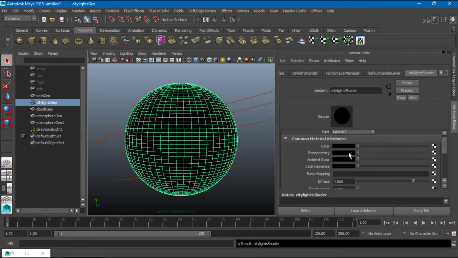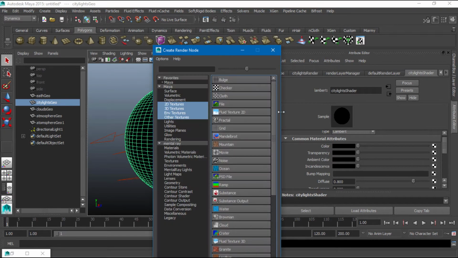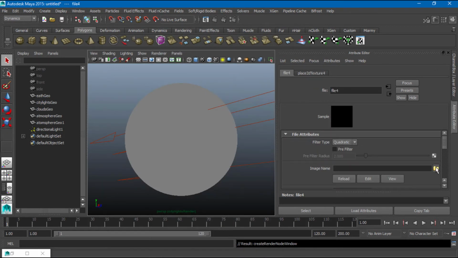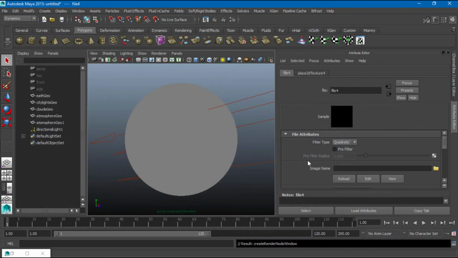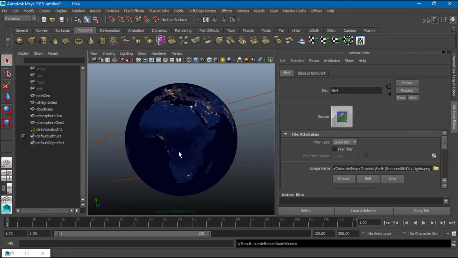And let's go ahead and plug in the city lights texture. Instead of plugging this into the color options, we're going to plug it into the incandescence channel, and you're going to see why later on. So we will hit the option box here, go to File, open up our city lights texture, and we can see it being applied here.